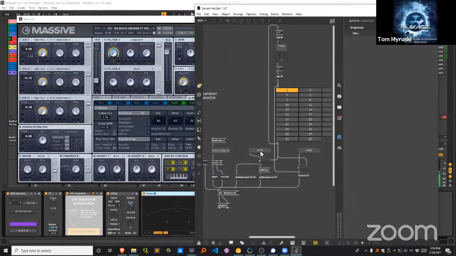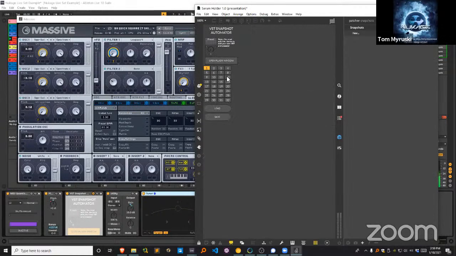I can go here, save, or actually I'll put it back in the normal view so it's a little easier to see, but save that preset, come over here to save, hit load, save, load. So now I can just jump between those two sounds, and that's all it took to set that up.